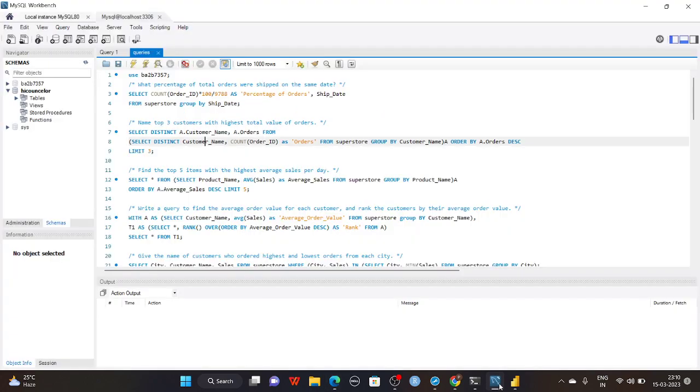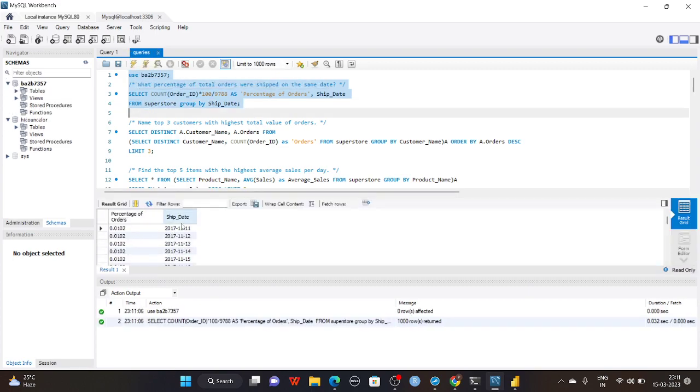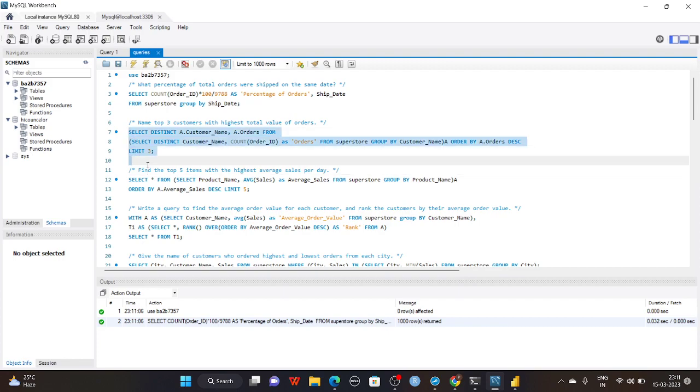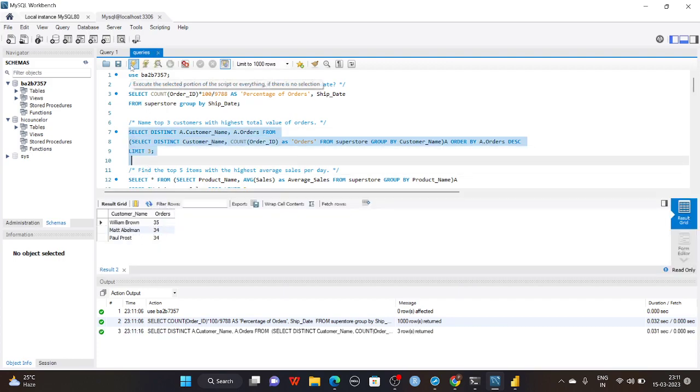Next I have analyzed the data using some SQL queries. The first query is: what is the percentage of total orders that were shipped on the same date? So for different shipping dates, these are the percentages of orders that have been shipped. Next, name the top three customers with the highest total value of orders. So these are the top three customers which have the highest value of orders.